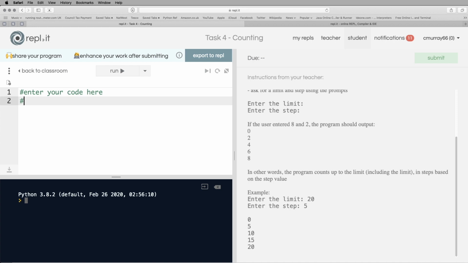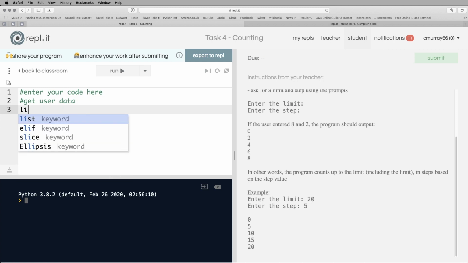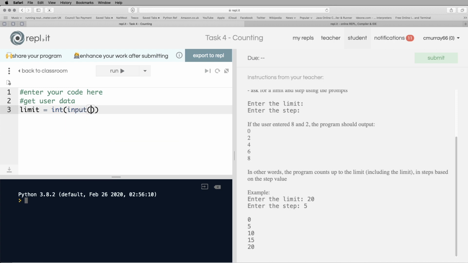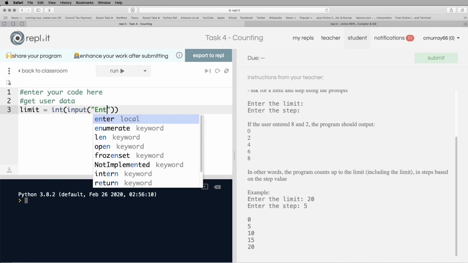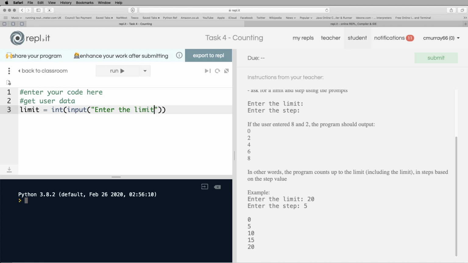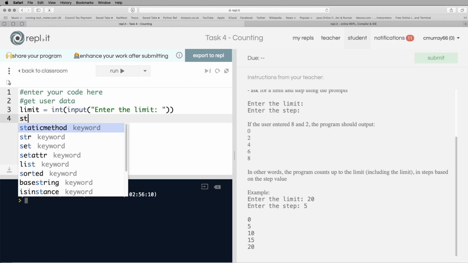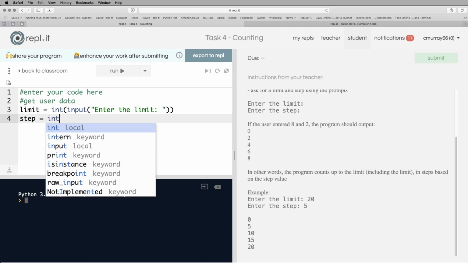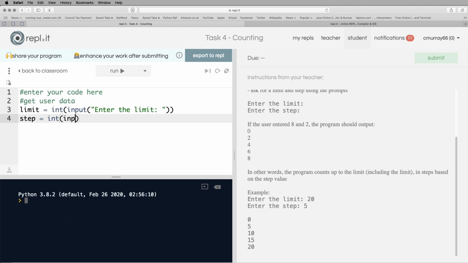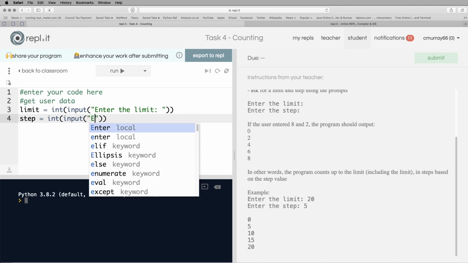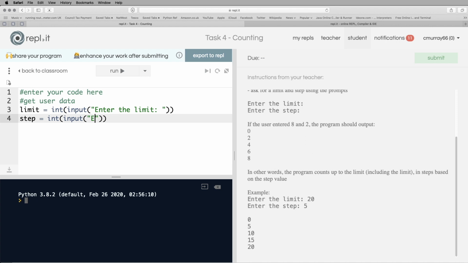So here, get user data. I'm just going to have a limit is equal to int input, enter the limit. And you can see I've cast that to integer. Step is equal to int input, enter the step.